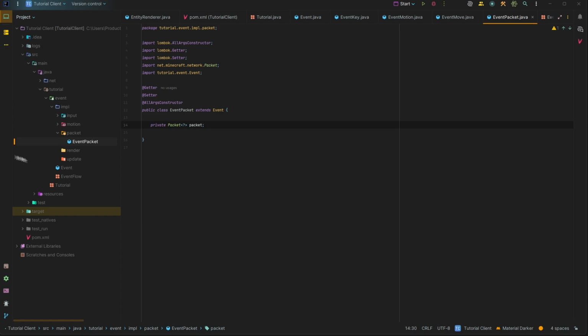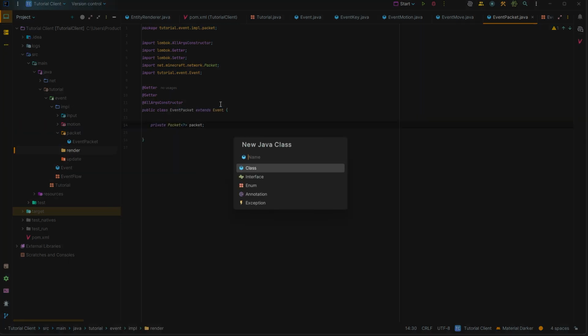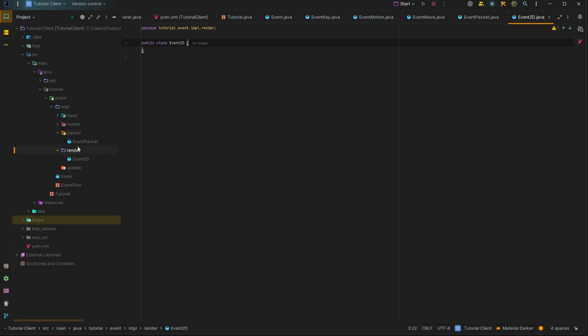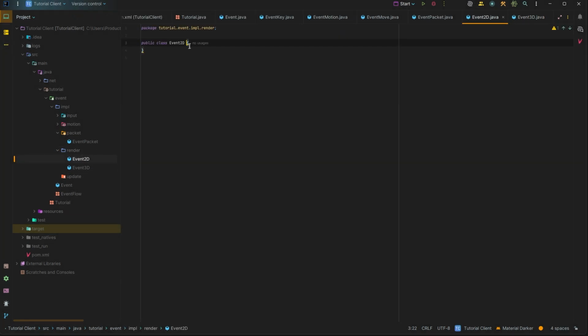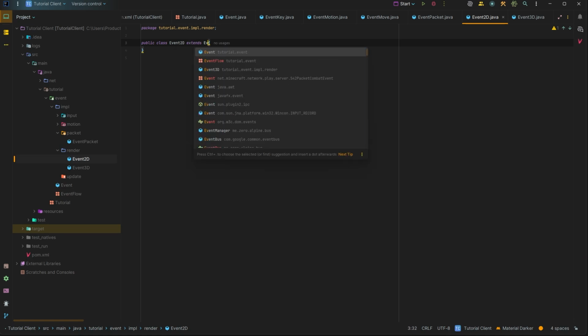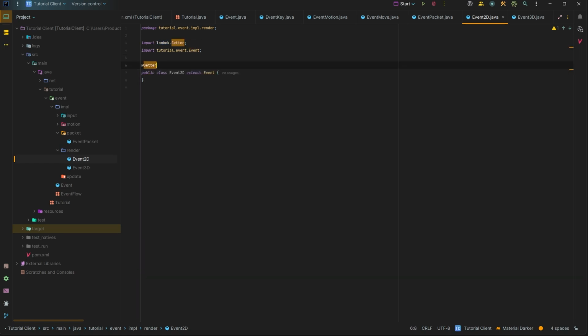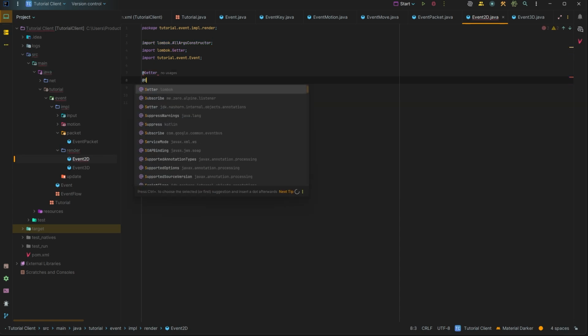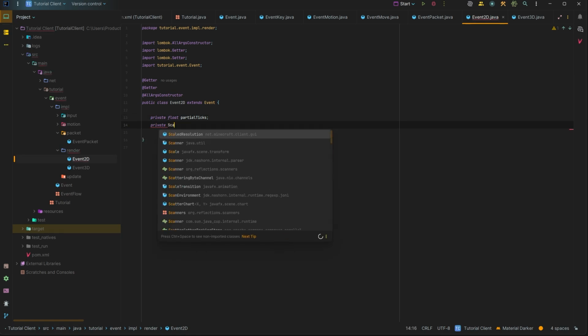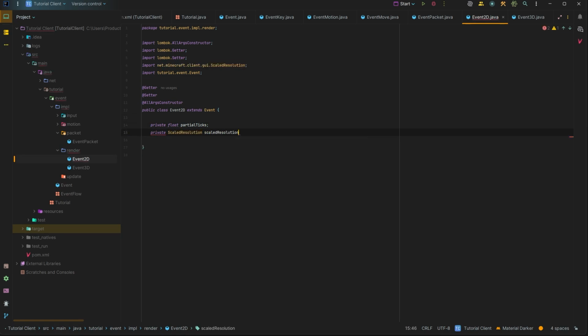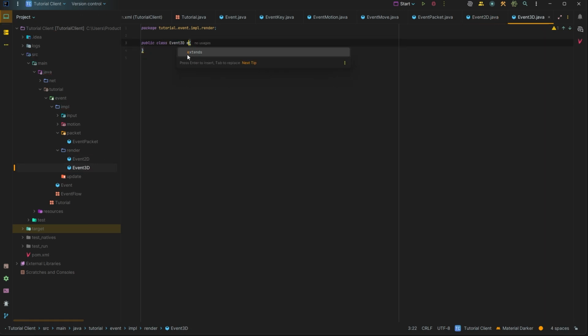Okay. Render events. Java class event 2D and 3D. Event 2D, it just extends event, getter, setter, all args. Private float partial ticks. I don't really use it, but we will use scaled resolution for like array list. Event 3D.